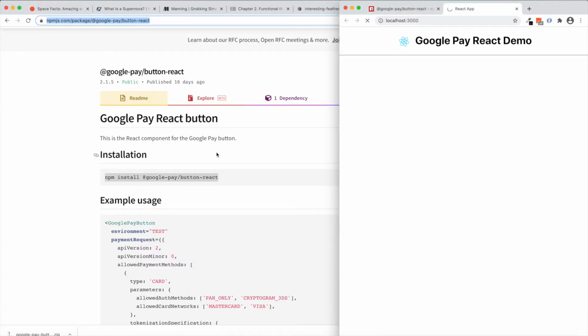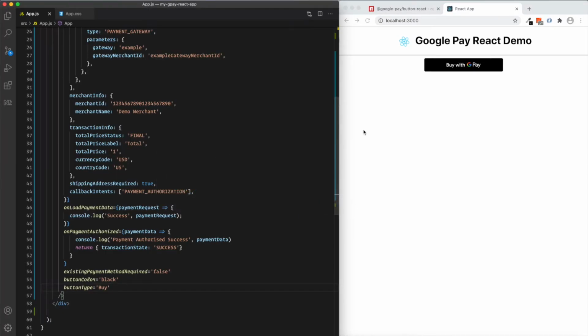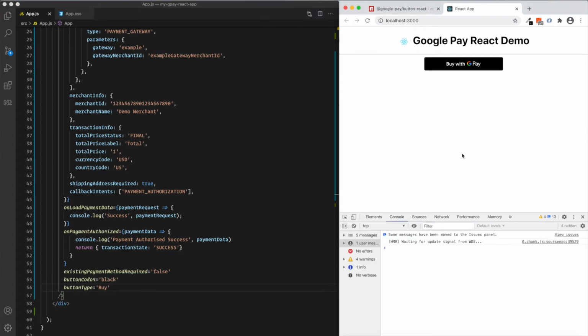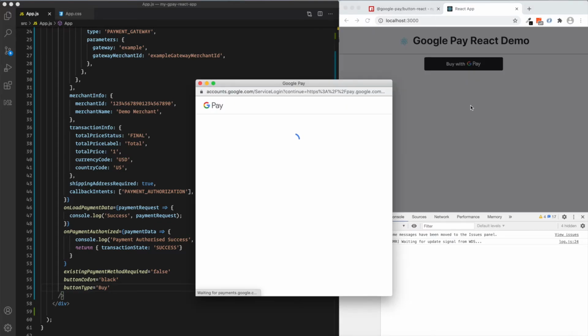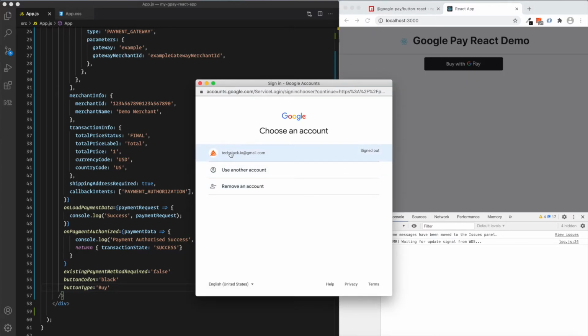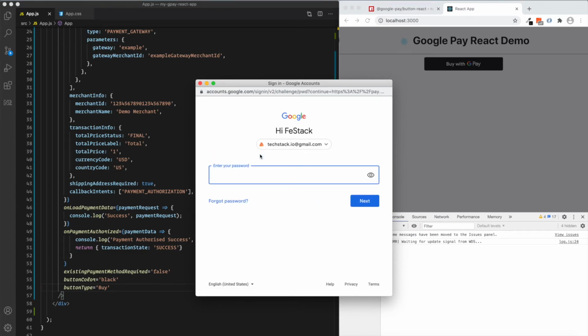So our app has started. Okay, and as you see, that Buy with Google Pay button is appearing here. And let me quickly open the console. So as you see, once I click on this Buy with Google Pay, it will show a pop-up, and it will ask you to log in with your Gmail account. So let me quickly log in.